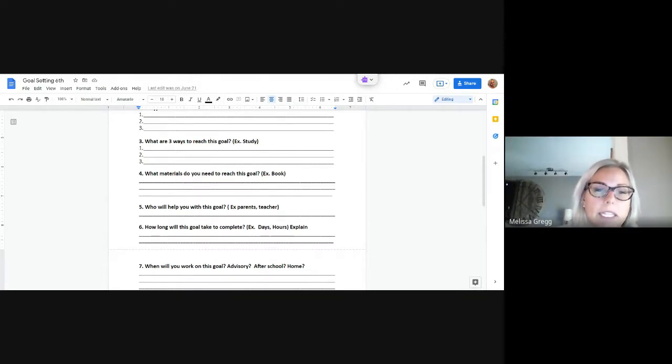Number 4, what materials do you need to reach this goal? It all depends on your goal. If it's cleaning your room, are you going to need cleaning supplies? If it's to finish a book that you keep avoiding reading, what book is that? Is it you wanted to get a higher grade on a math test? Maybe it's staying after for a math teacher. So that is the what materials do you need? So who will help you with this goal?